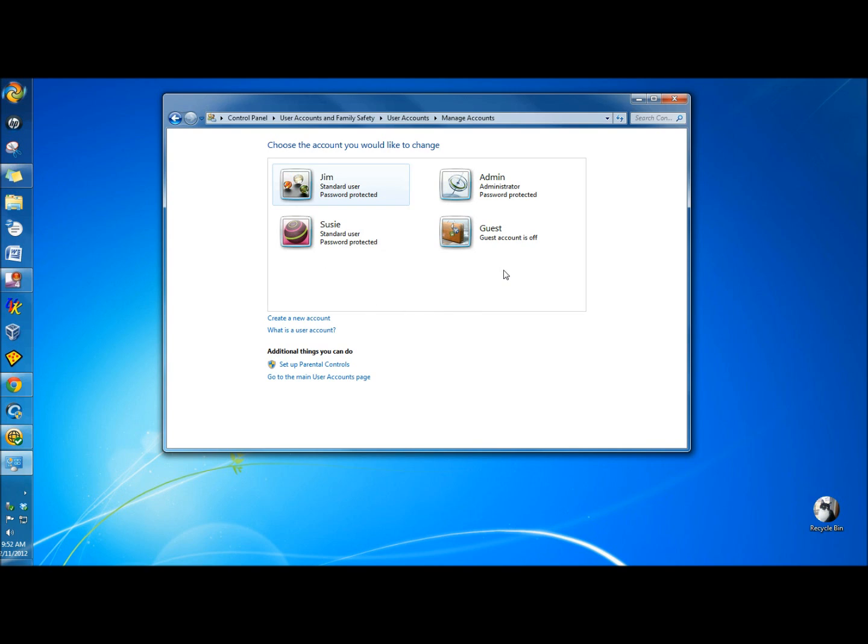So that's how you create a user account, set permissions for the account, and delete the account if you wanted to.